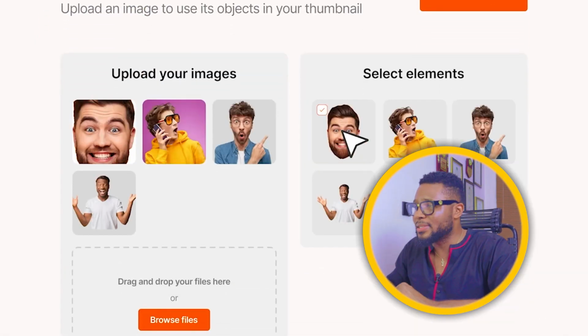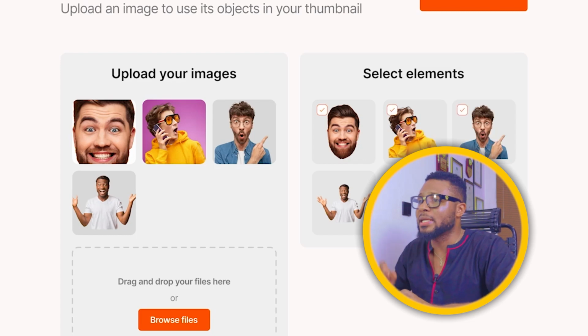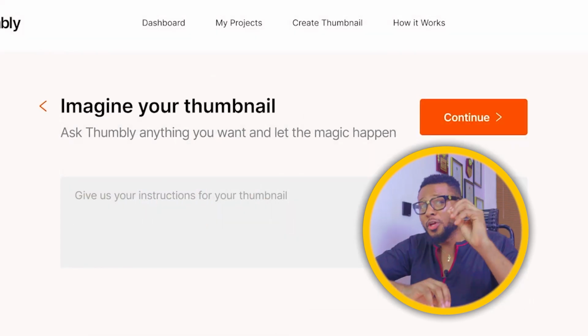And then select your elements. Here you select your elements and then click on continue. And then here is where you input your prompt. So you have to get really creative to come up with a creative thumbnail. It's amazing how you can achieve this thing with just text.